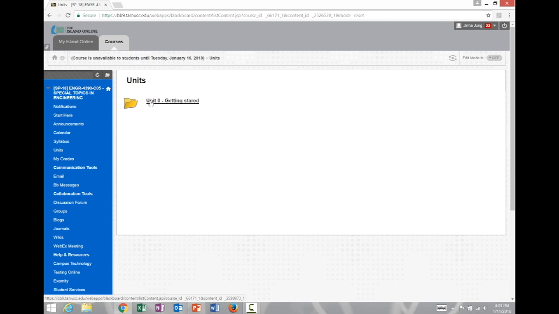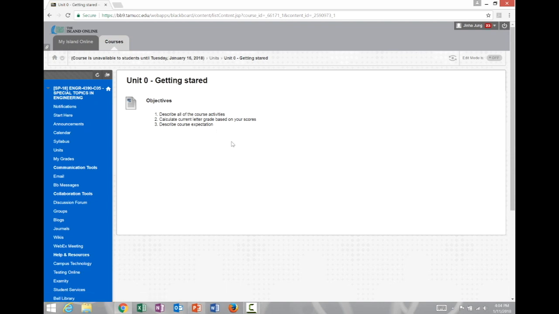And for example, if you just click this Unit 0, it's going to display more information over here. Now there are objectives, and basically each unit starts with objectives. These are the list of items I want you to be able to achieve in each unit. For example, in this Unit 0, the getting started unit, I want you to be able to describe all the course activities and calculate the current letter grade based on your scores.